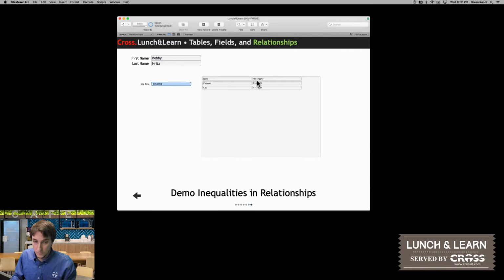Just to kind of further show this example, if I were to make this July 6th of 2014, it only shows Lucy now because that was the only dog or animal that was acquired after July 6th of 2014. So in a nutshell, that is relationships. And to quote Forrest Gump, that's all I have to say about that. So I will hand it over to Todd with some questions.